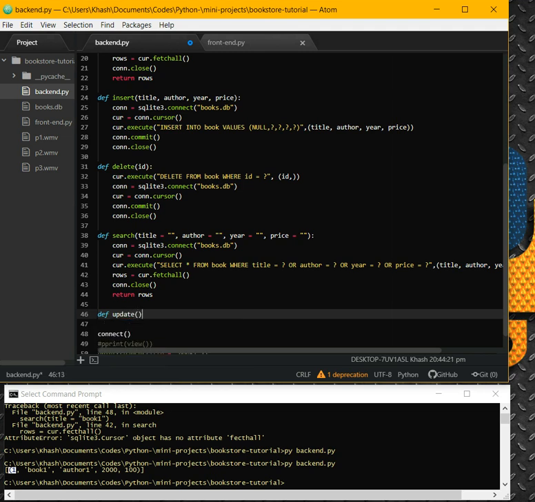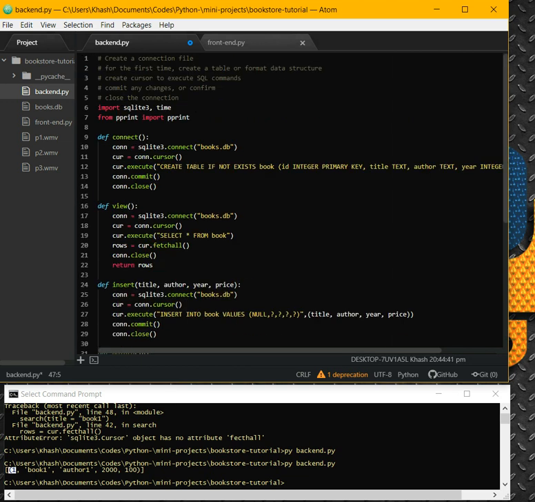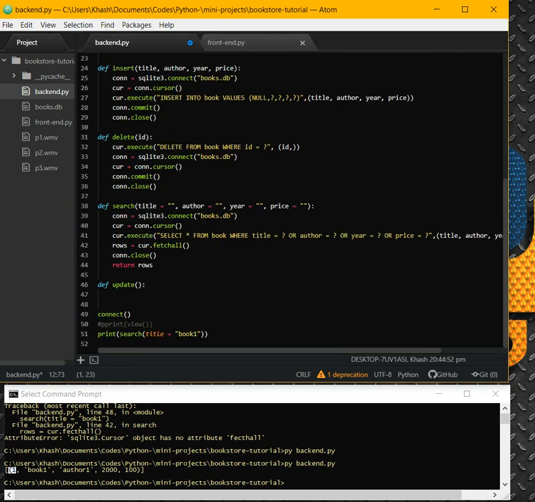So define update. For update, we need to think of what is the base of our update. We can update any record based on the title, author, year, or price, or the best way would be to update by ID, which is our ID primary key, which we provided here. So this unique ID is very useful now. Alright, then I'm going to comment this out also.